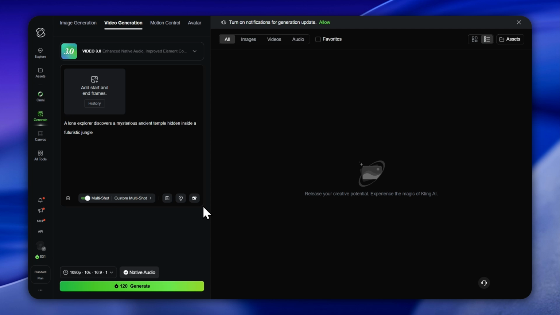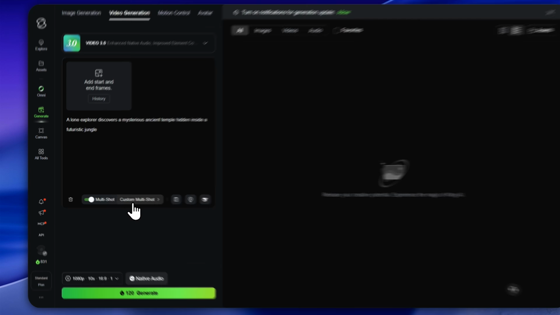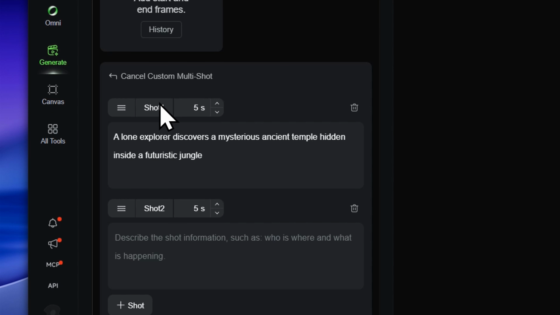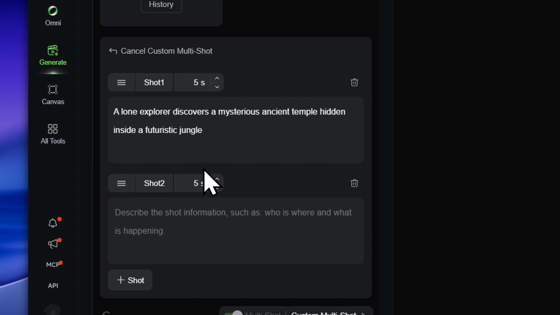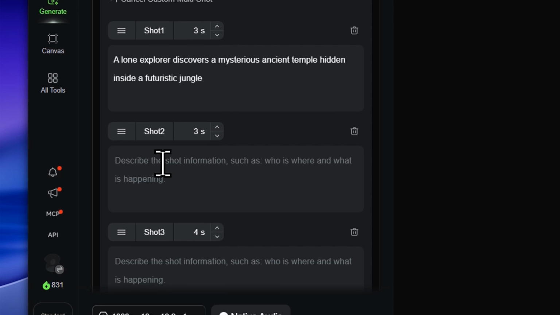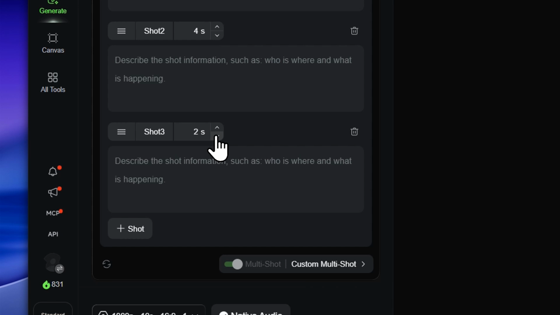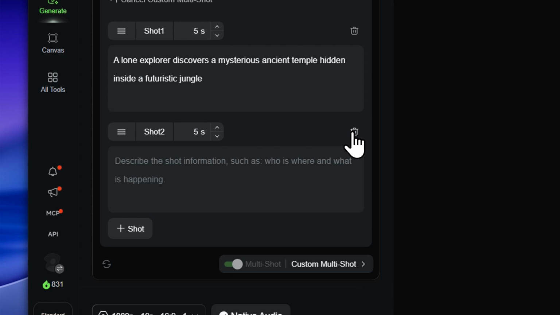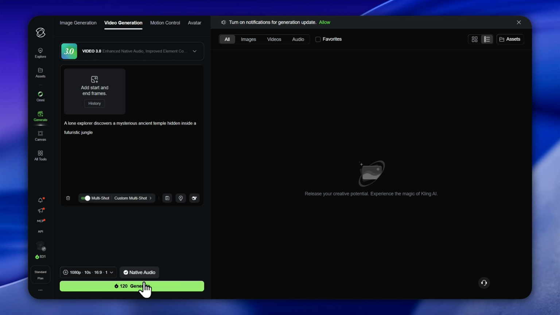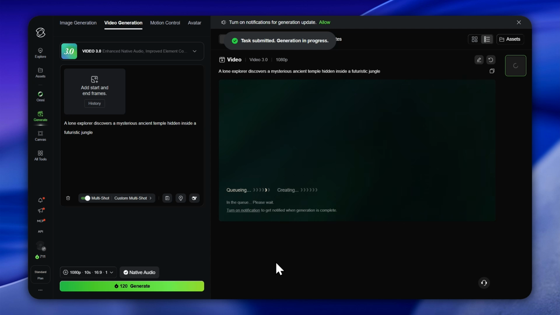What's even more interesting is that you don't have to leave everything up to the AI. If you want complete creative control, you can switch to custom multi-shot. Now you can define each scene yourself. You choose the number of shots, the duration, camera movement, what's happening in each scene. It's almost like building a storyboard before filming, except the AI generates everything for you.